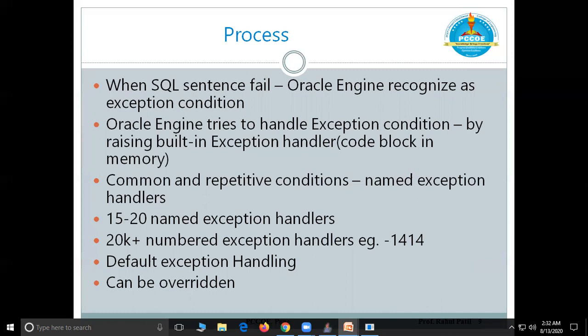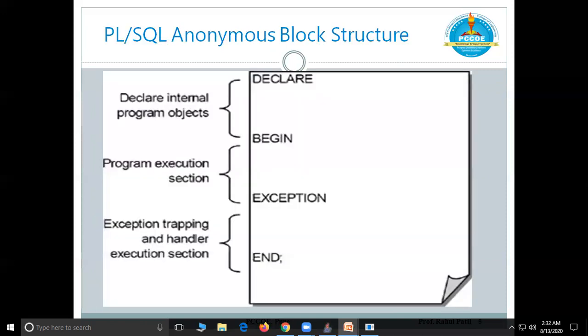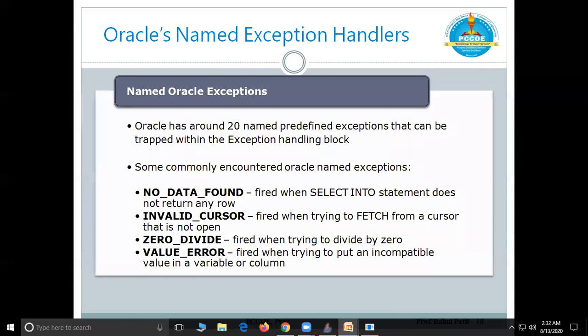So we will tell Oracle Engine, if some problem comes, don't call your built-in exception handler. You execute the action whatever I am writing. This is called exception handling. So how can that action be written? That can be written in the exception section. It is already given. So how can it be done? That we will see one by one.